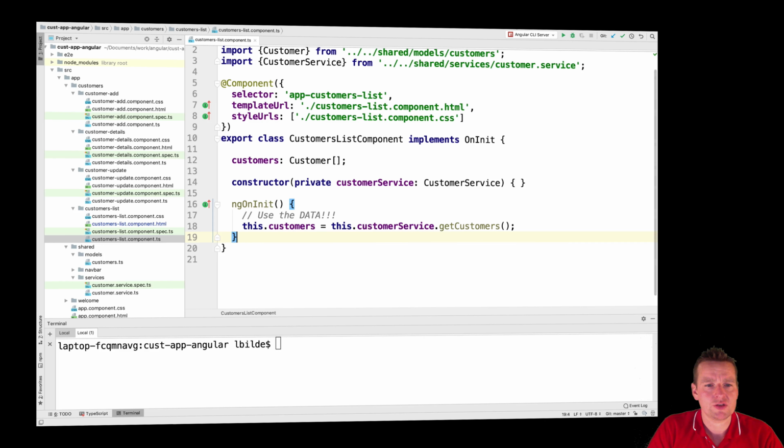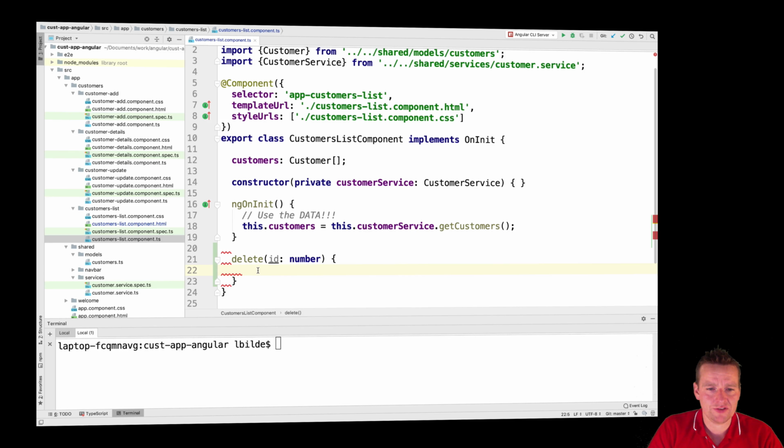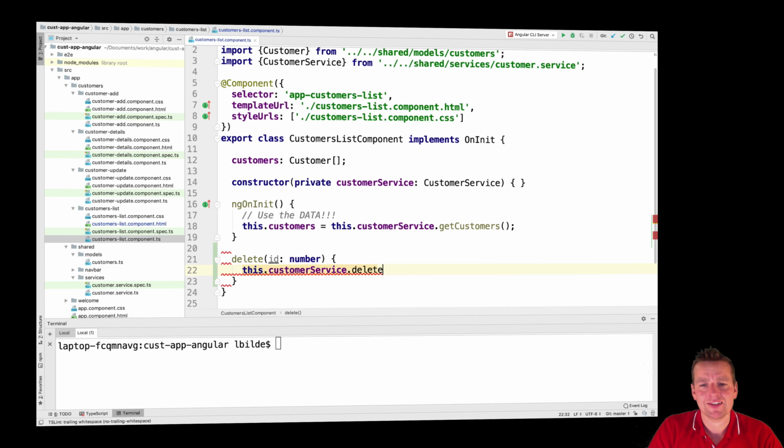Now that we have this, we need the delete function, of course, inside our TypeScript file for the list component. So let's go down here and make a new method right here and call it delete, with the parameter ID inside it, and it's going to be a number. And we're going to use that to get our service. So this customer service is going to go and delete the customer, and then we'll pass in the ID we just found to actually delete this customer. That's pretty much all you have to do.